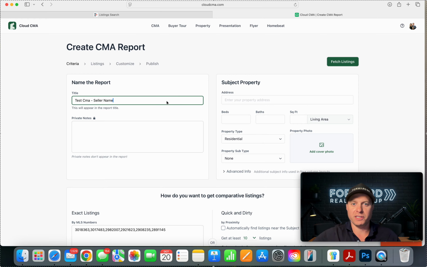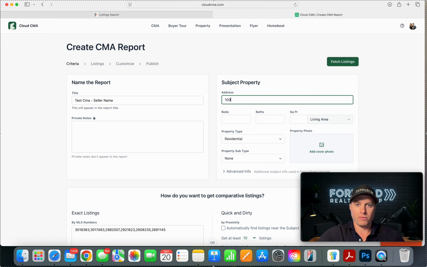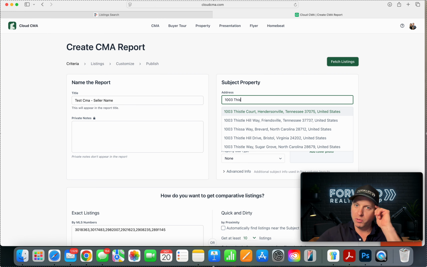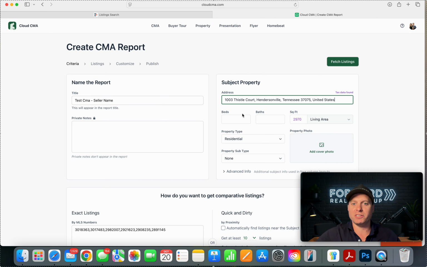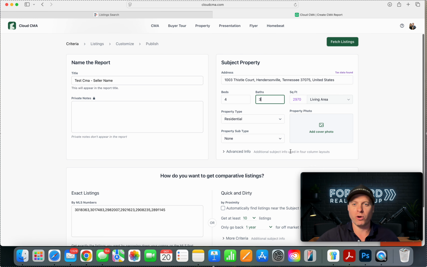I think you should put the client's name in there too. And then you want to put the prospective listing address information in there. Make sure all this is correct. If you don't have a photo, go to Google Maps or pull it off the tax record or whatever and upload that here. I think it just makes the report look that much more professional and clean.